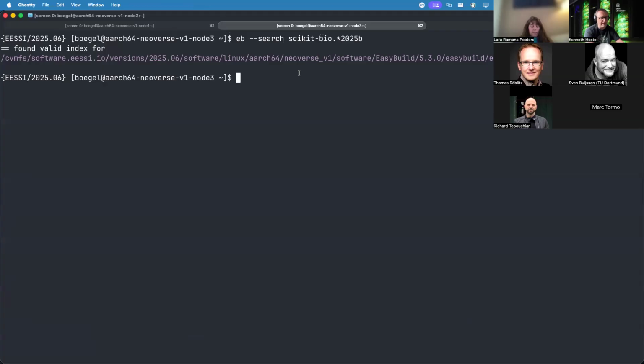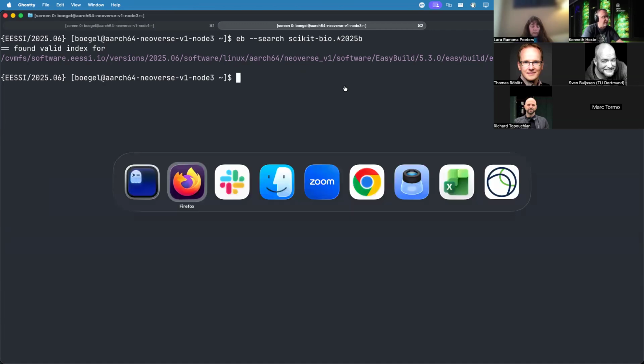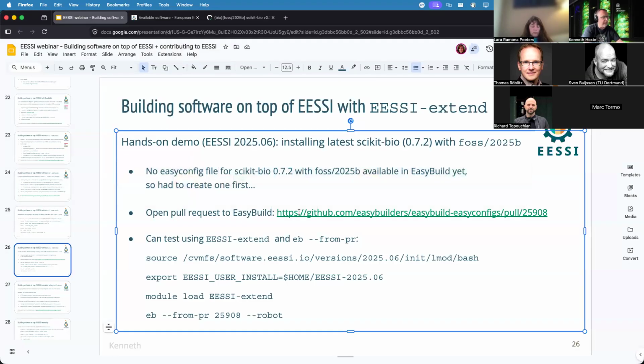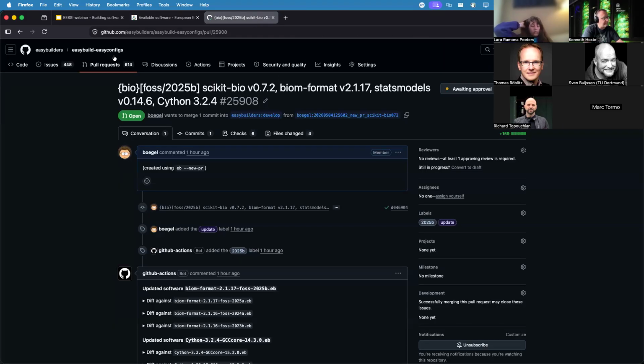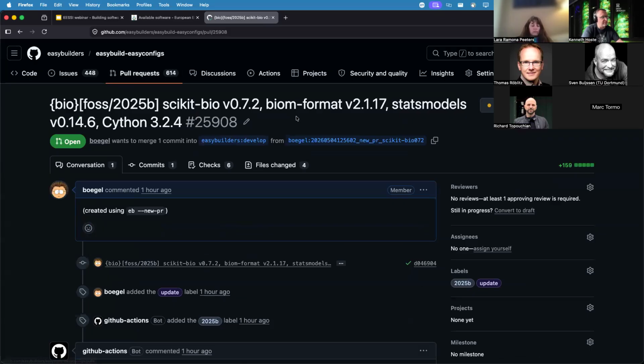So that means if we do want to add this version with this new toolchain, or the latest version of scikit-bio with this new toolchain, we need to create an easyconfig file for it. Now, I did that just about an hour before the start of the webinar. I've opened a new pull request to EasyBuild for the latest version of scikit-bio and the missing dependencies that were not there in EasyBuild. This Cython one turns out to be critical because the existing Cython doesn't work for scikit-bio, so I had to introduce a new version.